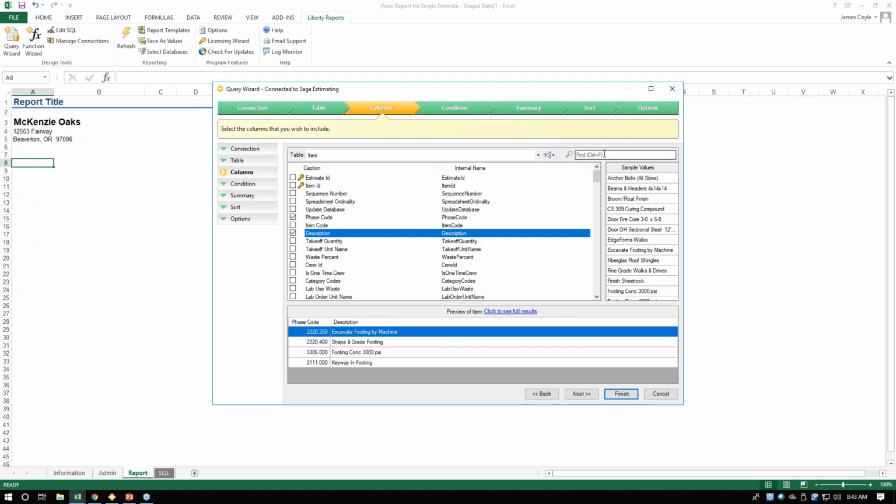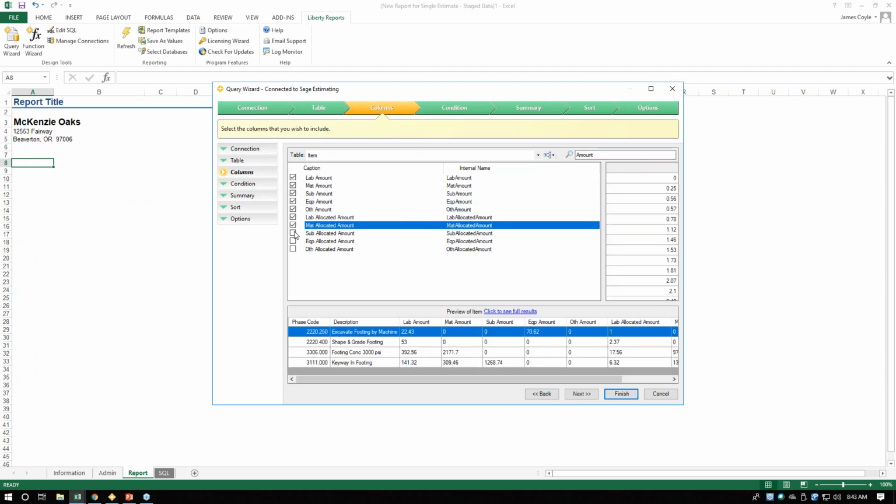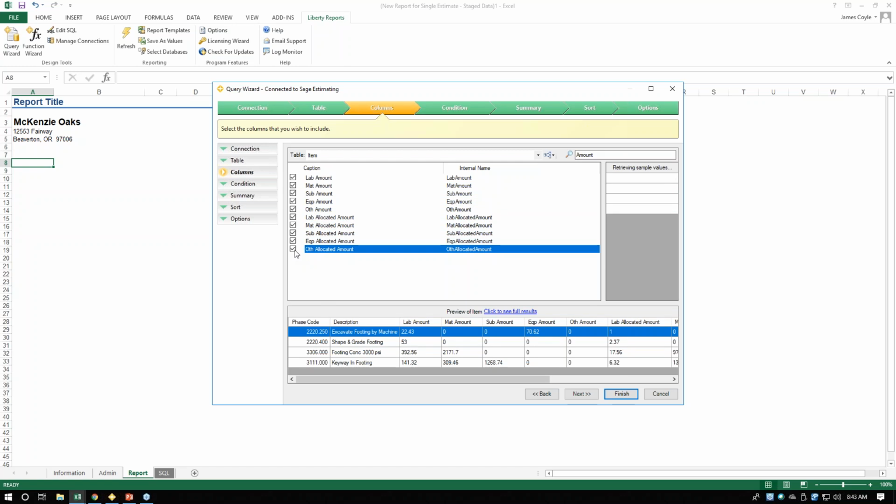So I'm going to come over here and I'm going to type in the word amount, so that it only is focusing on those columns, so that I'm not navigating that extensive list of all the possible columns on the item table. And now I'm going to choose these amounts. I'm just grabbing all of them just so that they're visible. You're going to pick the kinds of things that make sense to the kind of report you're doing.